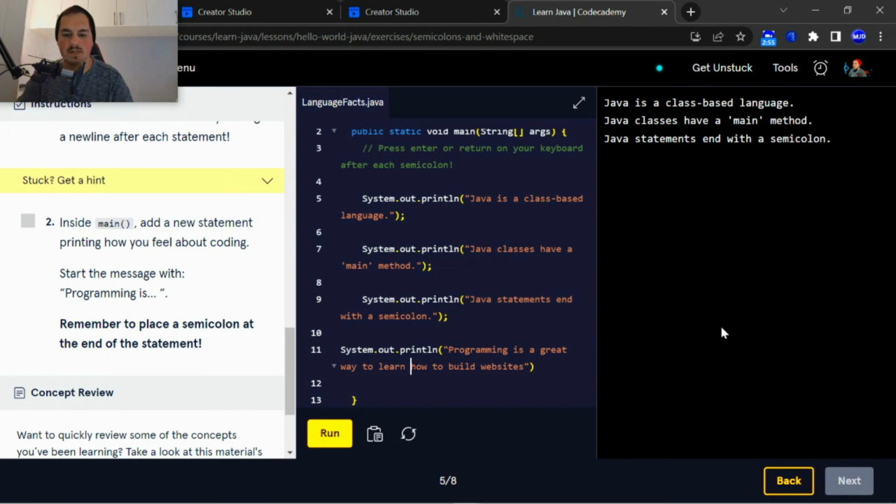Programming is a great way on. It's a great way to learn how to build websites. Okay, great. And don't forget your semicolon. I'm gonna quickly run that. Okay, there you go.